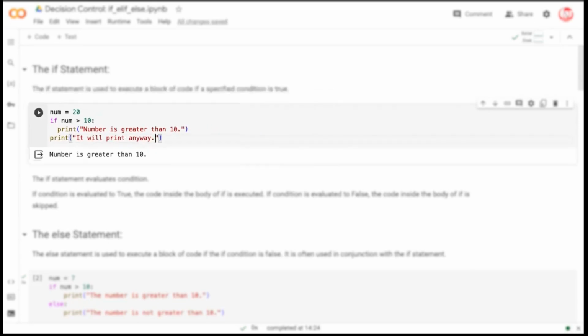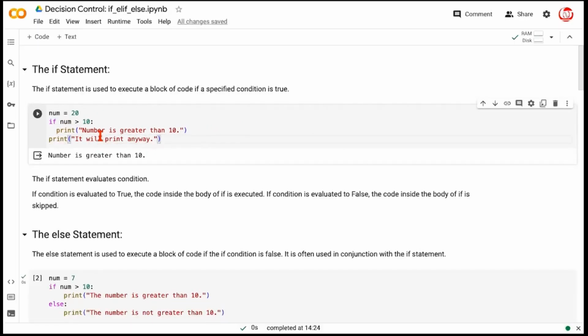Let's say this is something that we have typed. Would this have a connection with this if? The answer is no. Irrespective of whether the condition here is true or not, this line, the last line that we have entered, will be printed. Let me run this for you.